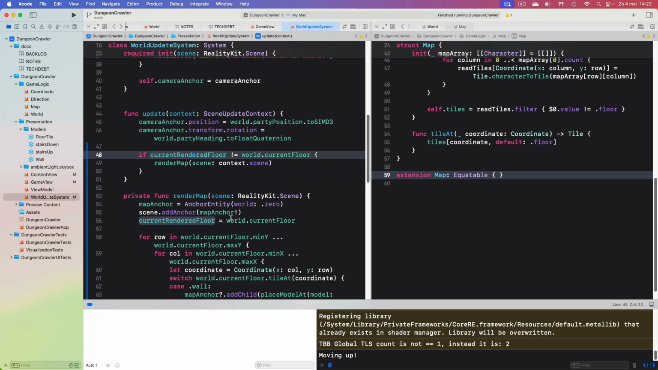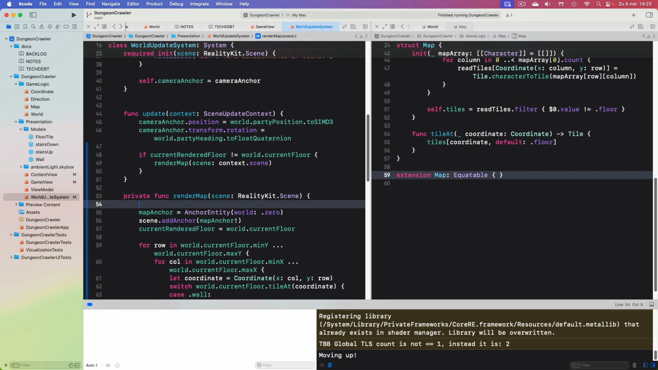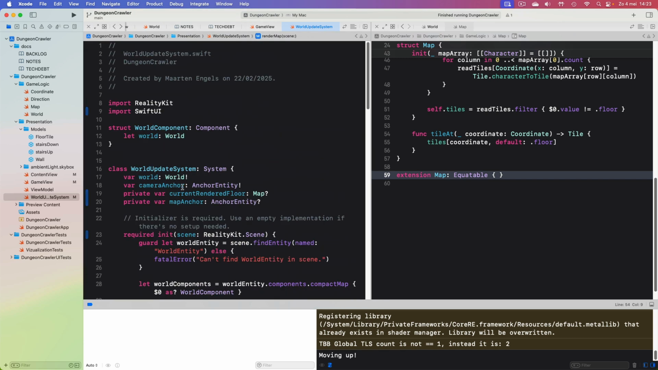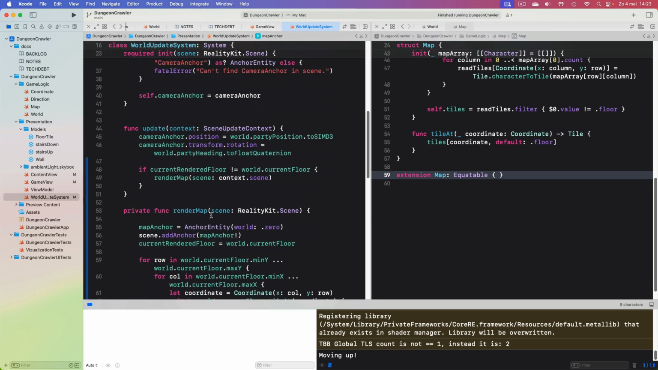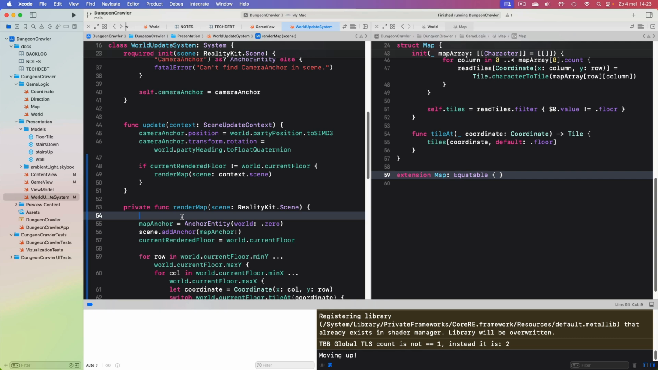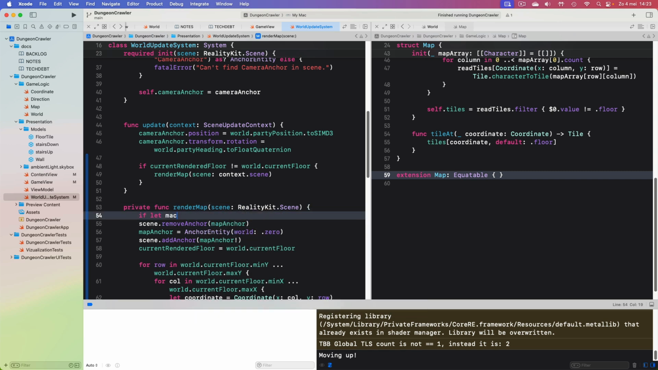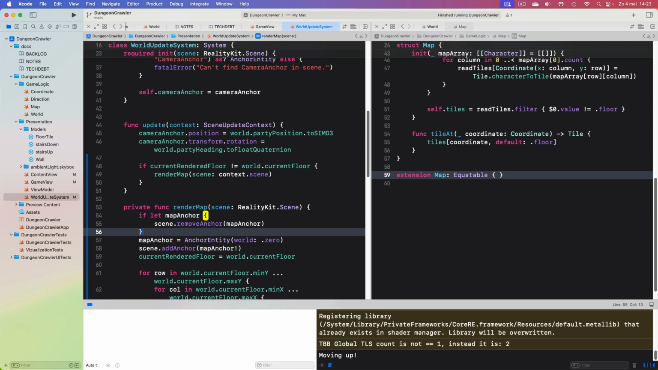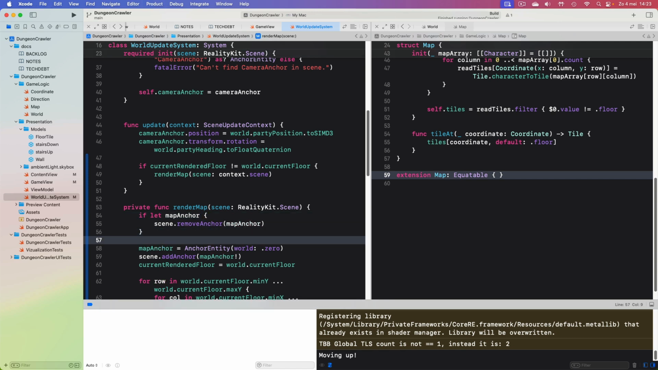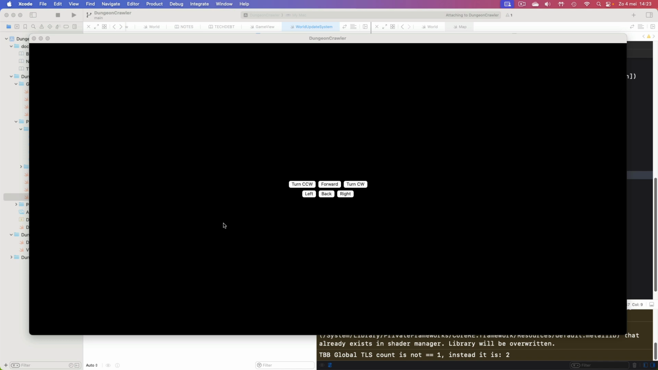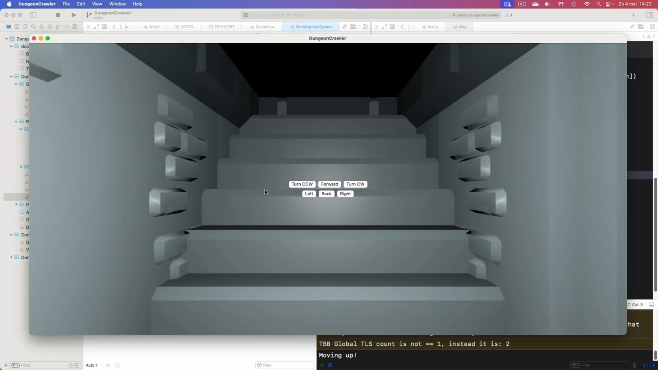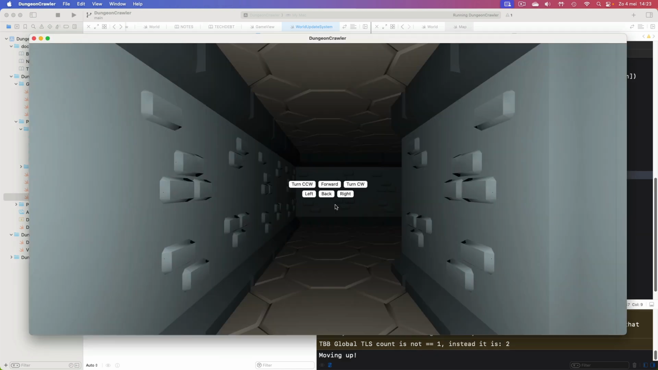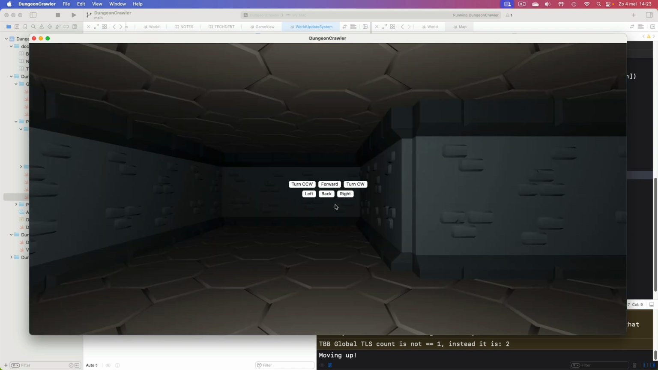And the reason is we should clean up what we had. That's why we have this map anchor here as a reference. This way we can say scene, remove anchor, map anchor. And because it's an optional, we first need to unwrap it. So this way it should delete the old component. And indeed, we can walk around.